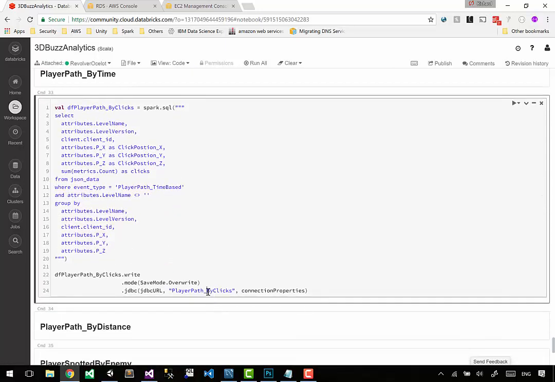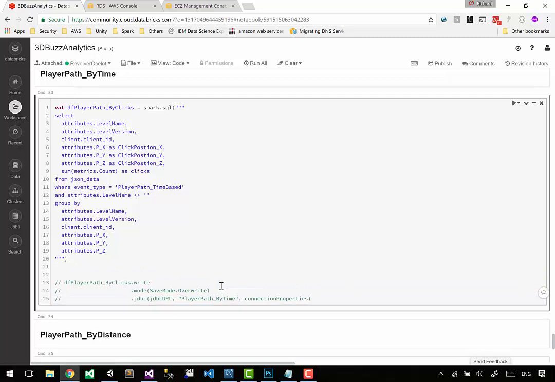We change the player path by clicks to by time. And what we'll also do is, instead of having to get rid of this part and then get rid of all of this part and then switch it over to a SQL thing, we'll just get rid of this last part here and then go, by clicks needs to be player path by time. Take this one and use good old display.